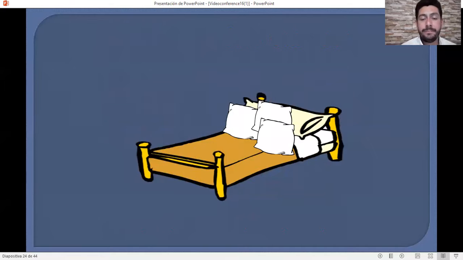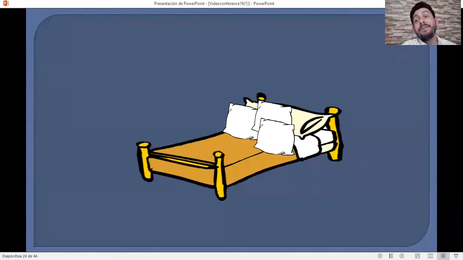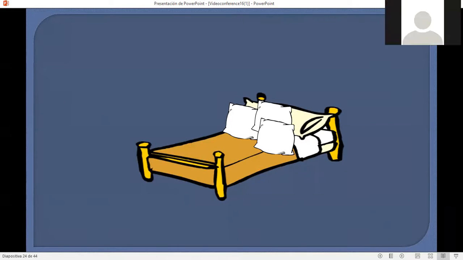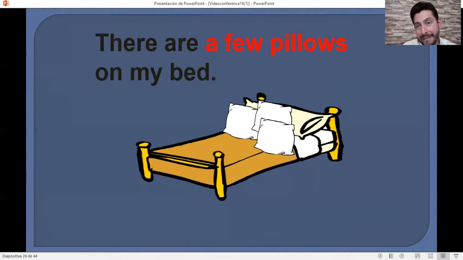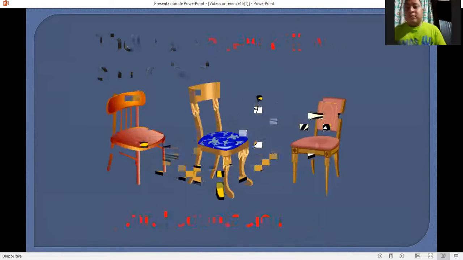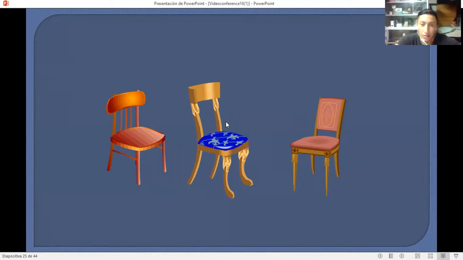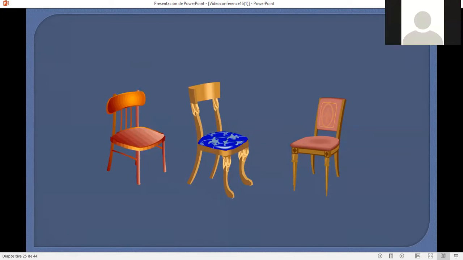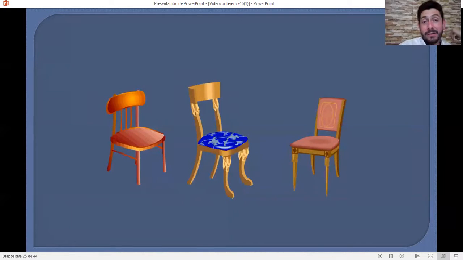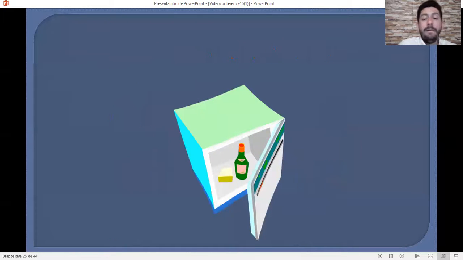This one? There is a bed. There are some pillows on the bed. Okay, let's check. There are a few pillows on my bed, or in this case, like Edwin said, there is a bed. Okay, very good. Nice. Okay, very good. What about this one? There are a few chairs. Very good. Yes. Good. Nice, you guys. Next one.